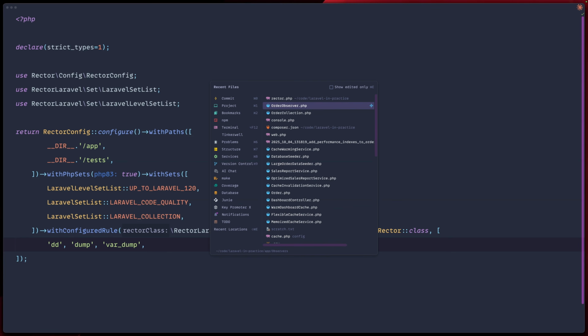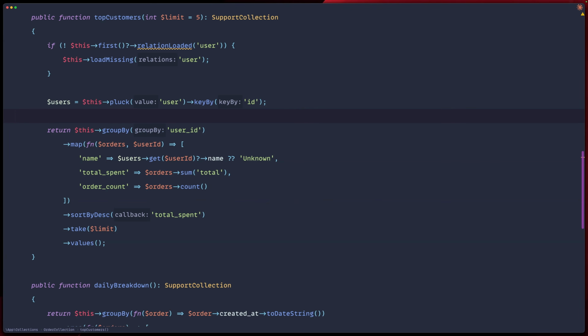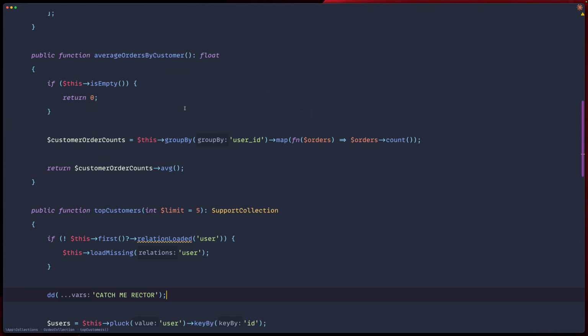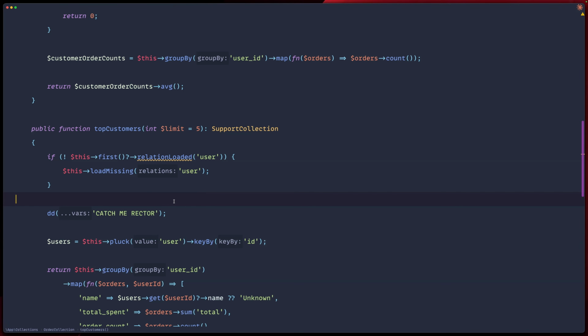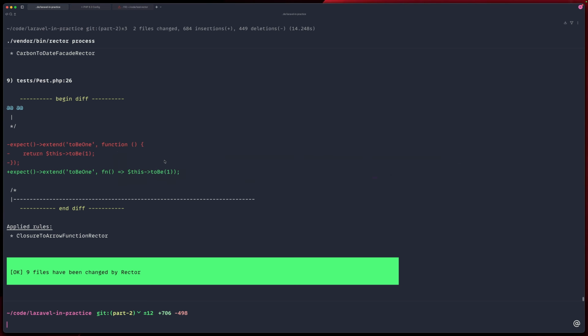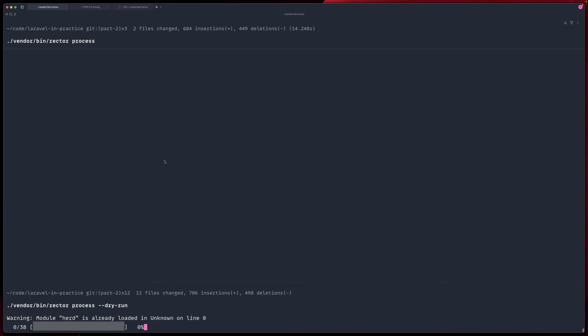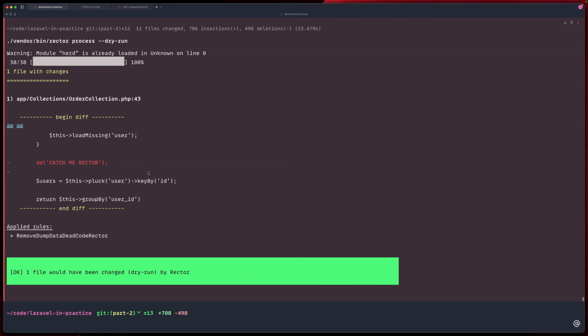Perfect. Let's now go, for example, in our order collection, let's go up here. And what we're going to do is add a time dump, which says catch me Rector. Let's go back to our terminal and now again run the dry run for Rector. It should catch our dd in this case. As you can see now, Rector did get the time dump.